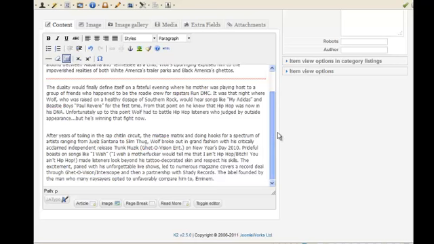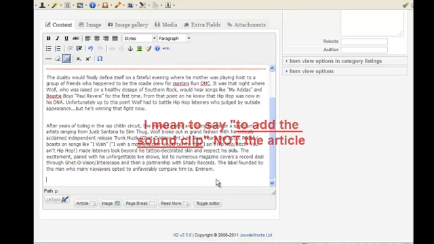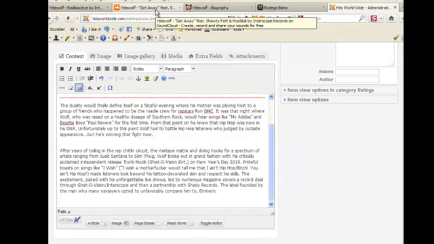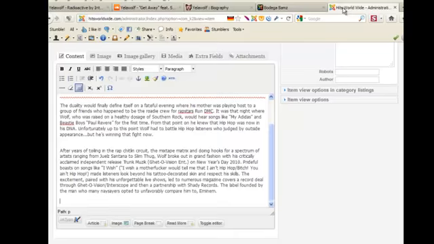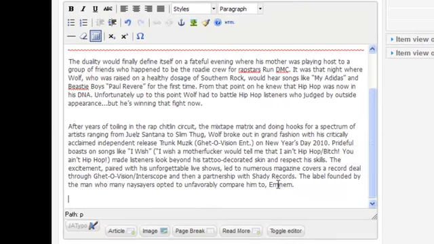This article is actually a little too long for my taste. So to add the tracks, basically you need to go to SoundCloud and find an individual clip, and copy the title, I'm sorry, the URL, right? And just remember the name of the song, Getaway, because you're gonna need it as the title on the article.